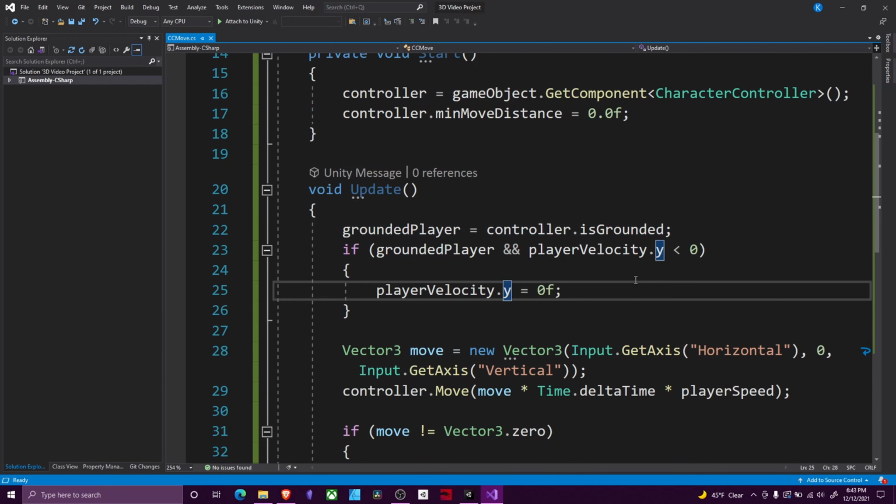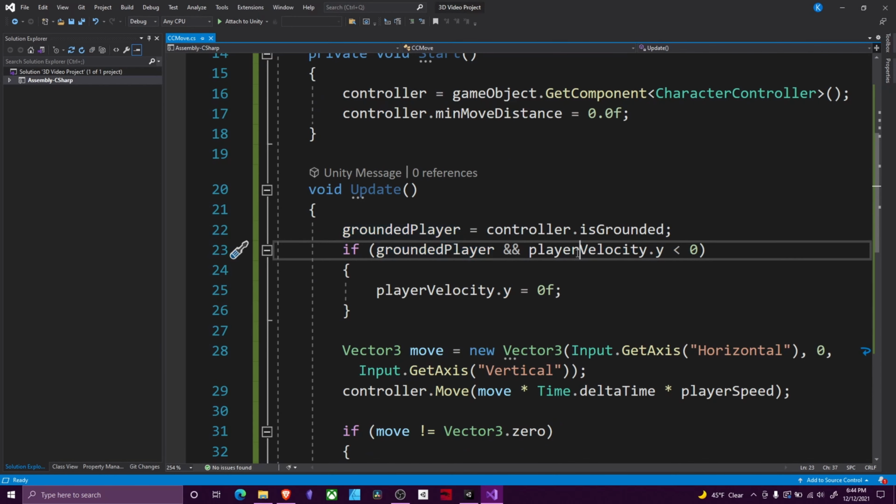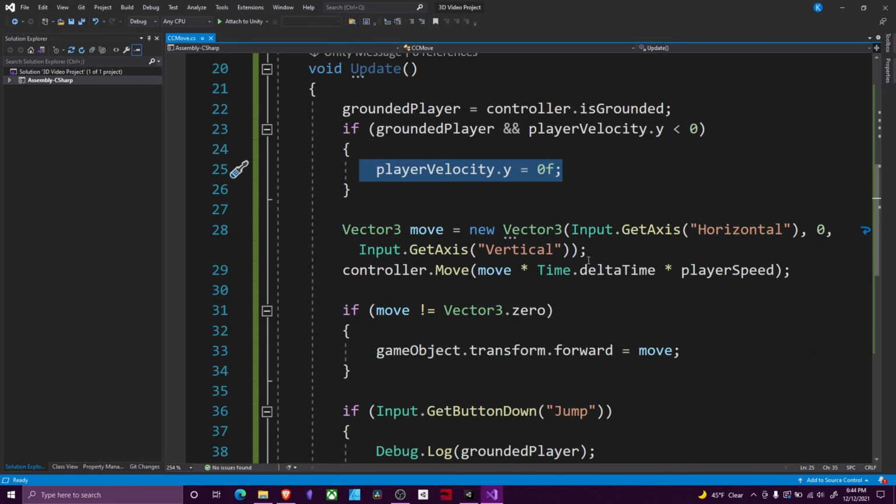In our update, we have that. Then here we are asking if we are grounded, and we are moving at a super slow rate in our y direction, which is up and down, we're going to set our velocity y to 0. This is just a safety measure that keeps us from moving just super slightly and affecting how we want to move.